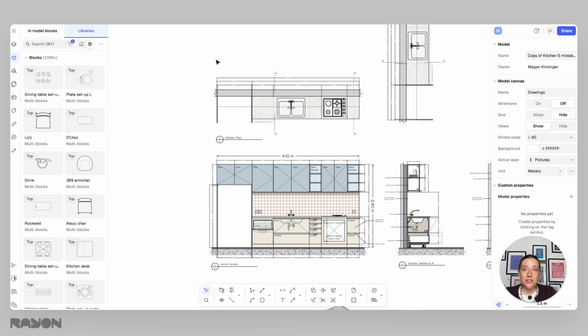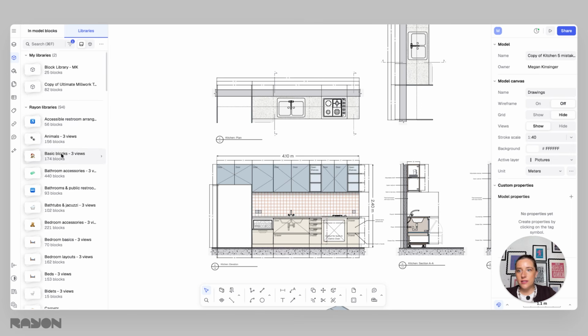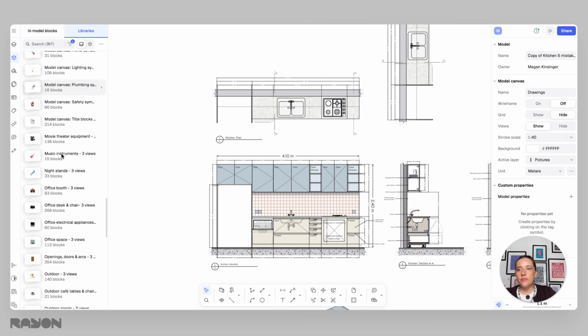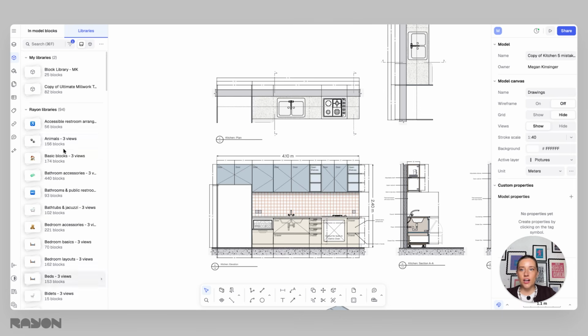And again, Rayon makes this super easy because each one of their blocks has 3 different views. So if I click here under libraries, you'll see this is just the categorized version of the block library. There are so many good options in here. Tons of basic blocks as well as parametric blocks. And then also we have the opportunity to generate blocks with the AI panel.